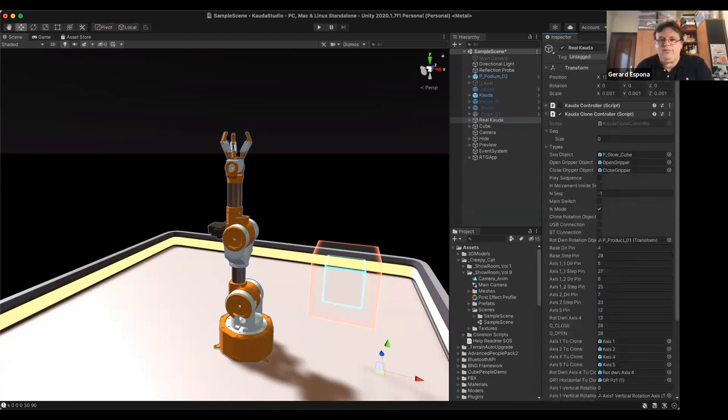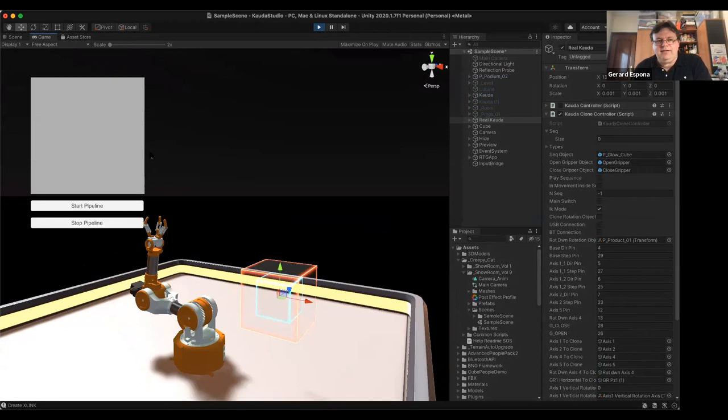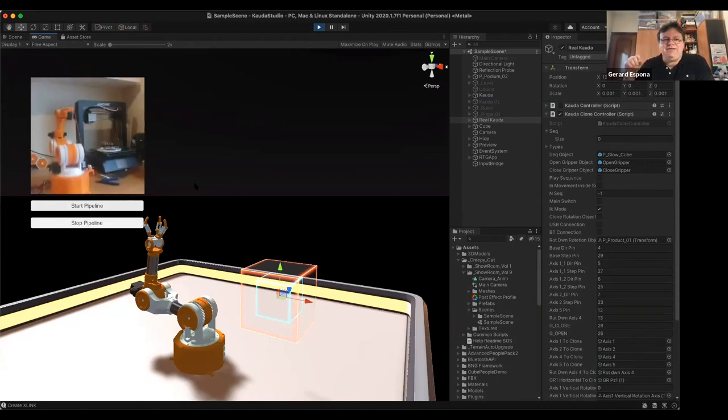So basically, I set up, okay, cool, I can move this. If I play the scene, you can see the robot here, and I set up a preview camera of my own camera here. So you can see the real robot, and you can see my version of digital Kauda over here. So that's live. That's live.